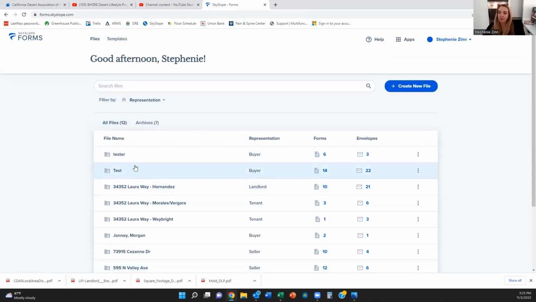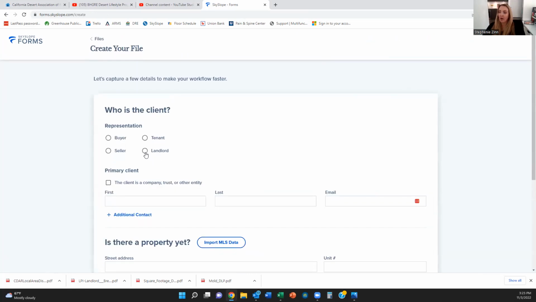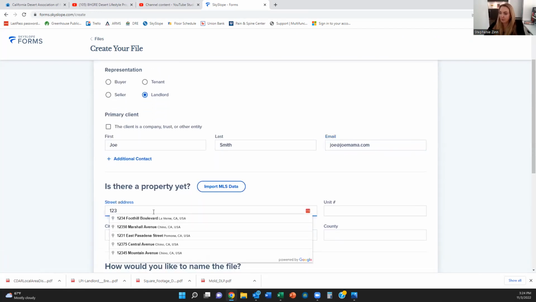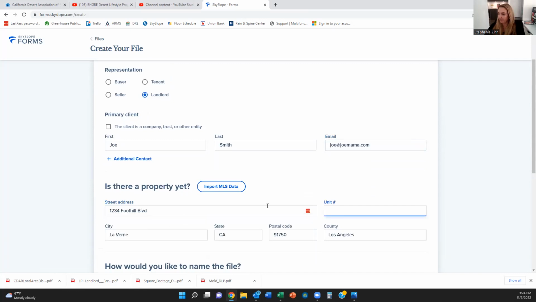So now, if I need to create a lease listing, I'm going to click Create New File, and I'm not in templates anymore. Now I'm in Files. So I'm going to create a new file. I'm going to select that I'm representing a landlord. This landlord's name is going to be Joe Smith, and his email is going to be joe@joemama.com, and his street address is 123 Foothill Boulevard.